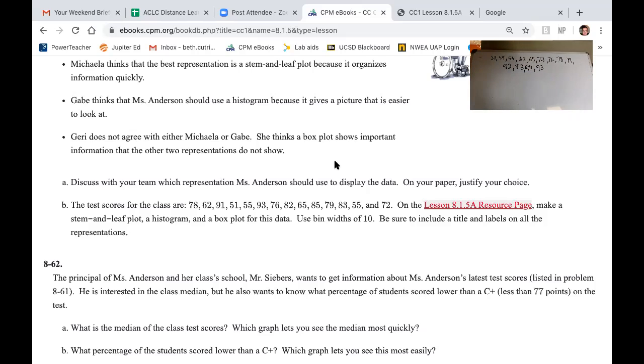Okay, so the first thing we're going to make is a stem and leaf. And this, we have two columns. We have the stem, and we have the leaf. In the stem, you're going to put the 10s. And here you're going to put the 1s. And you're going to put them in order.